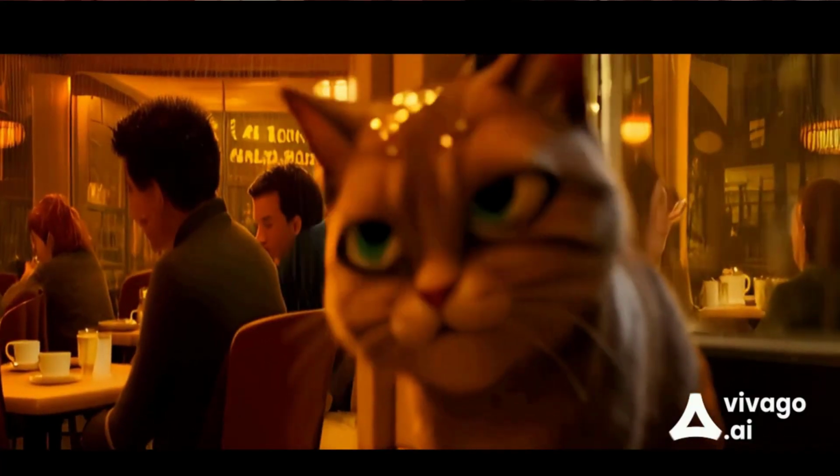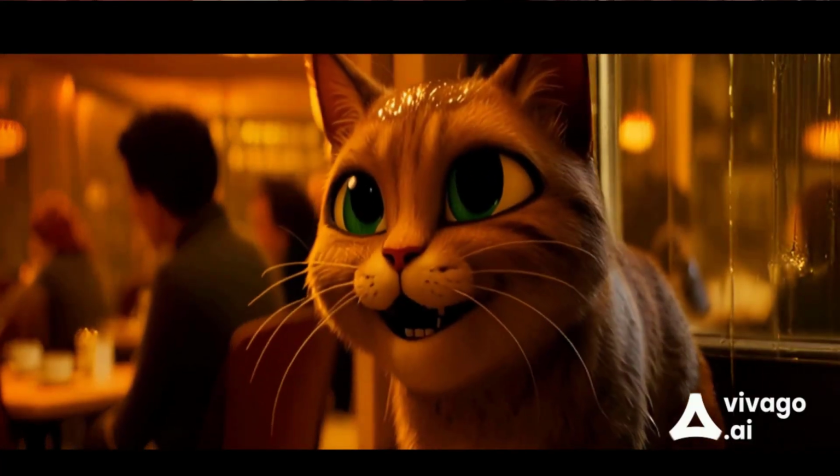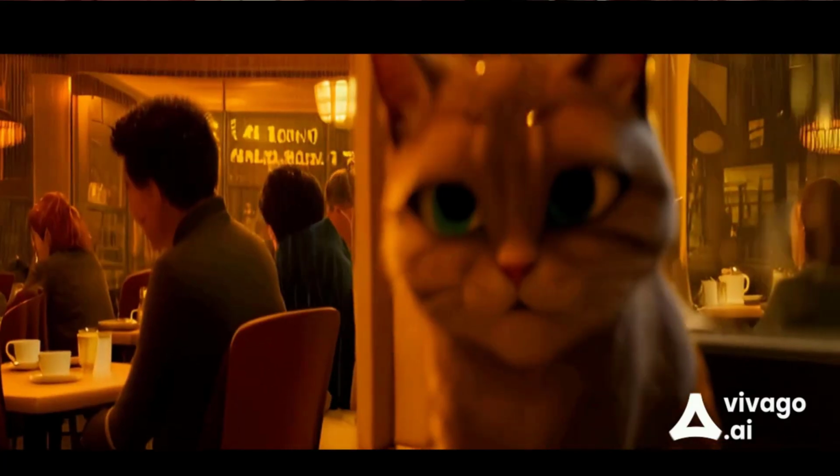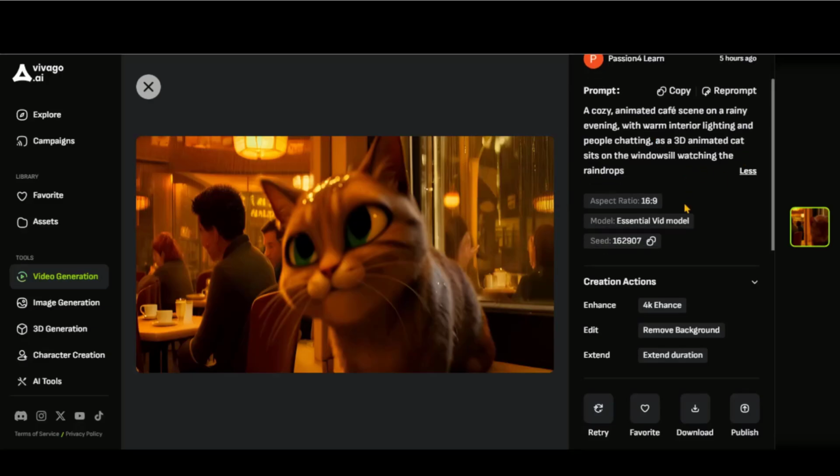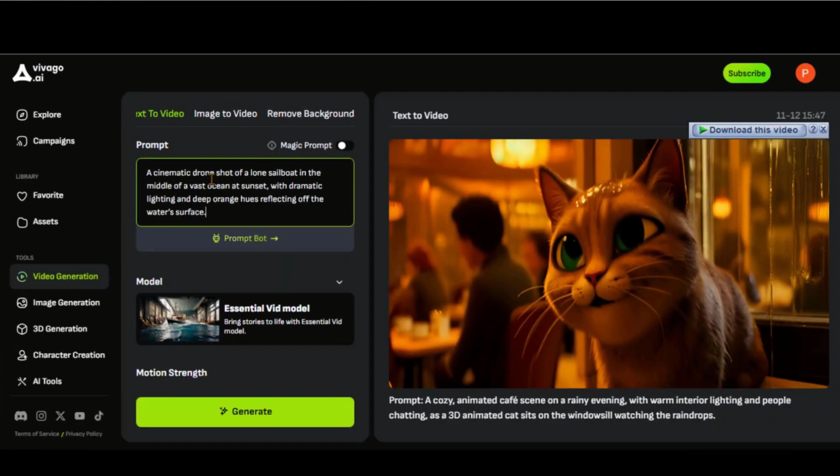This generation perfectly matches our text prompt. No weird morphing or creepiness, and the character animation, it's spot on. You also have a few options to regenerate it, but I won't cover those for now. Now, let's try another prompt.